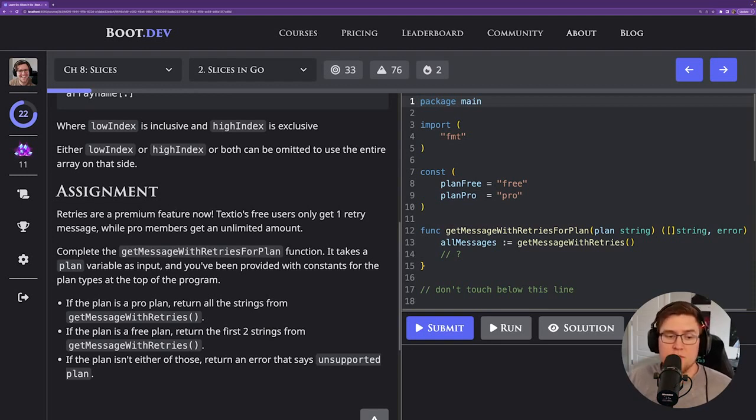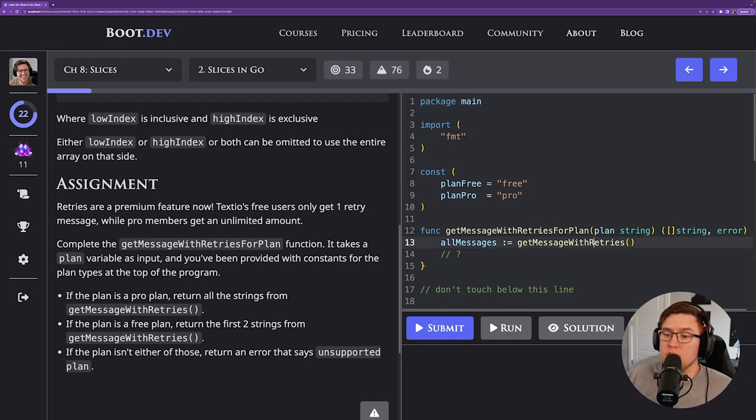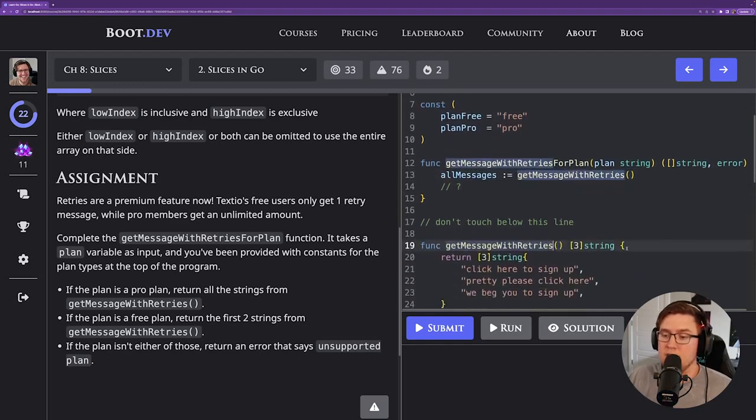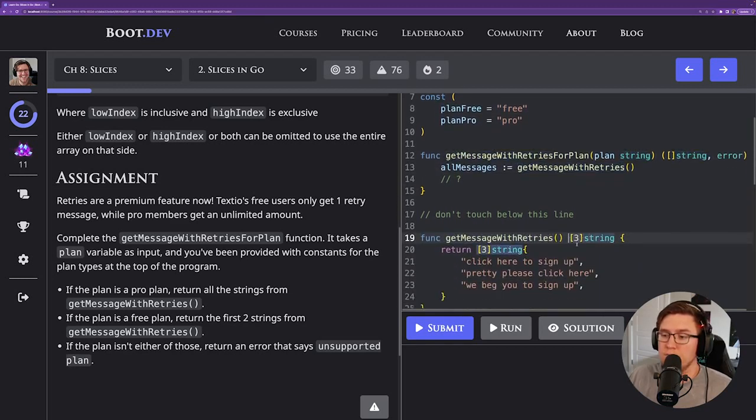Okay. The assignment says, retries are a premium feature now. Textio's free users only get 1 retry message, while pro members get an unlimited amount. Complete the get message with retries for plan function. It takes a plan variable as input. That's a string, matches up to one of these. If the plan is a pro plan, return all of the strings from get message with retries. Okay, cool. So get message with retries, it looks like returns an array of 3 strings.